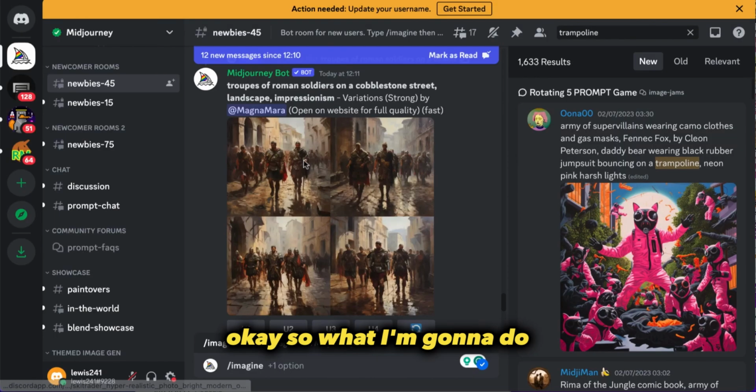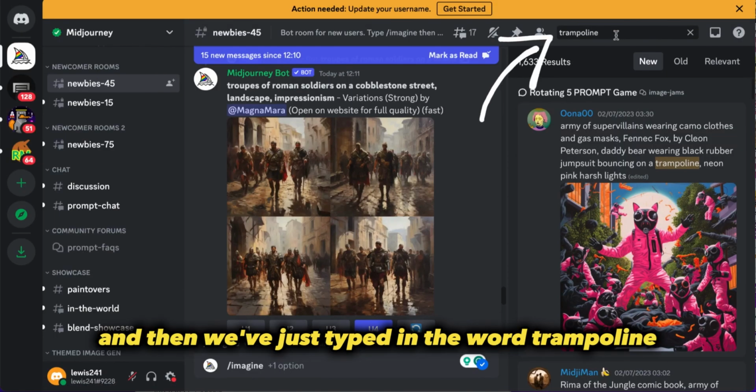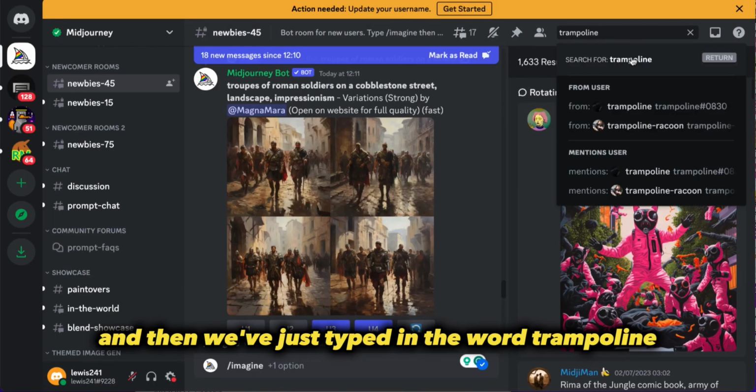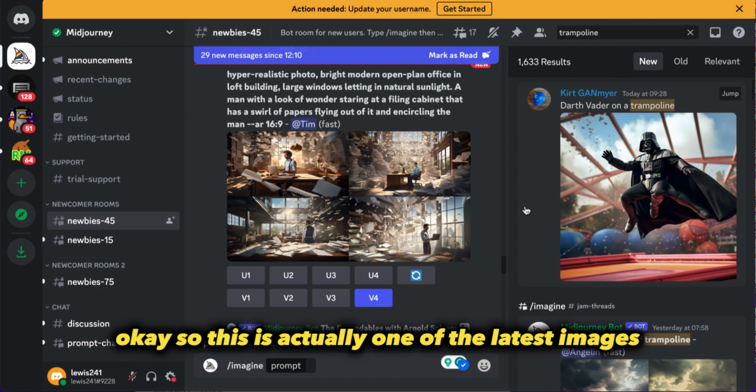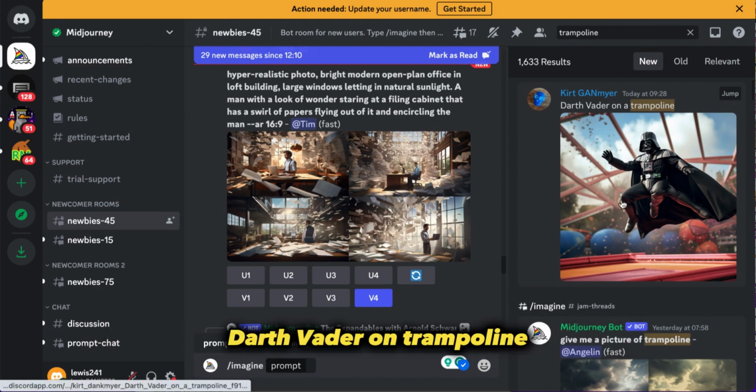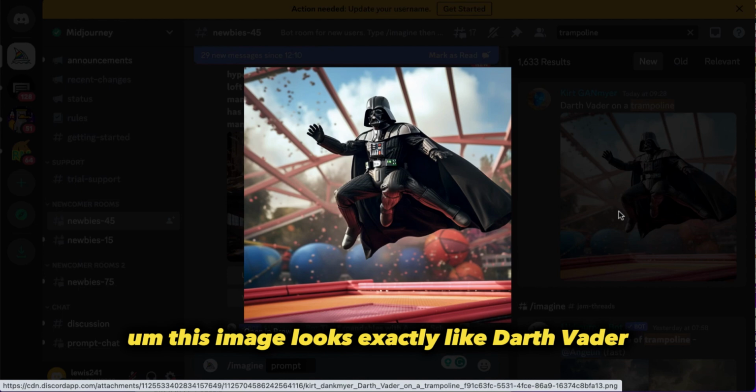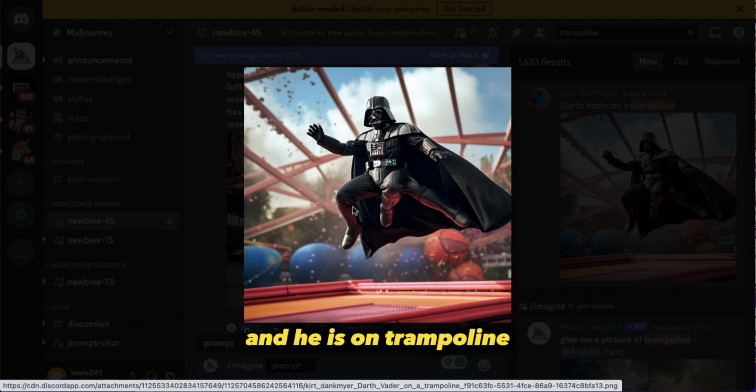So what I'm going to do is come into one of these rooms, but we've just typed in the word trampoline. Okay, so this was actually one of the latest images that was produced, and this is Darth Vader on a trampoline. This image looks exactly like Darth Vader, and he is on a trampoline.